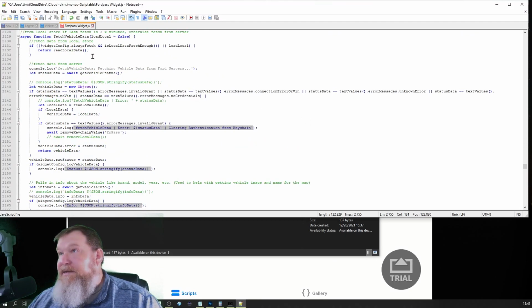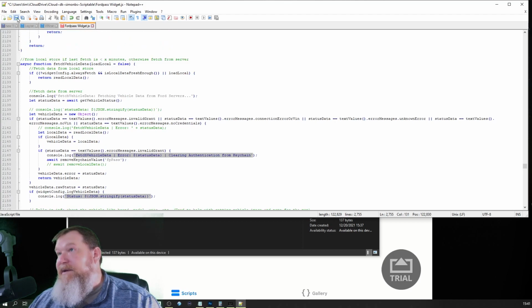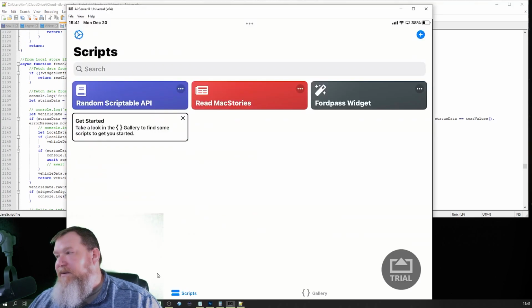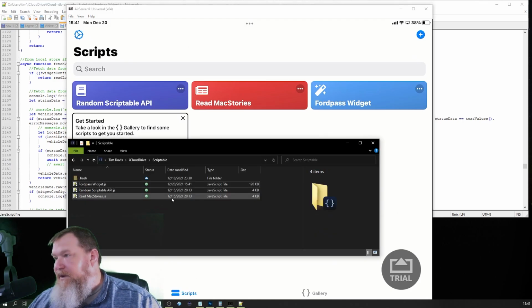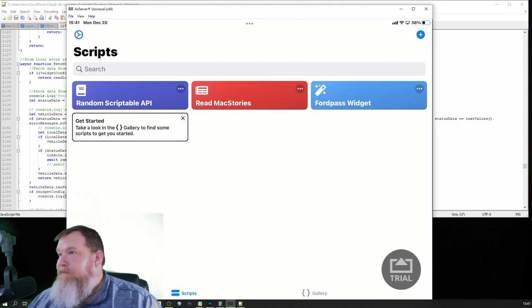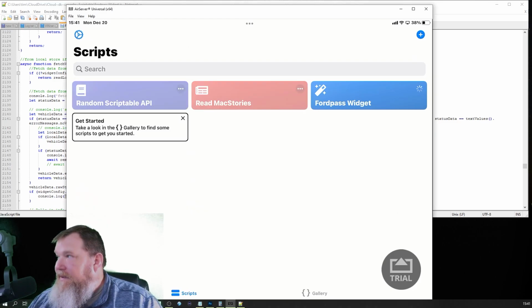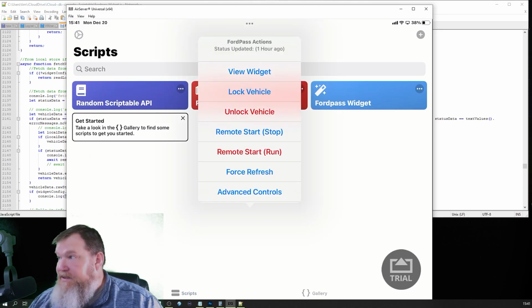What we need to do at this point now is just go ahead and hit the save button up here at the top, and that's going to write the data into the file that's in the iDrive. So if we look at that, we can see here that the date modified stamp has changed. So now we just go back to the Fordpass widget, and we're going to go ahead and tap that one time, and it's going to start.